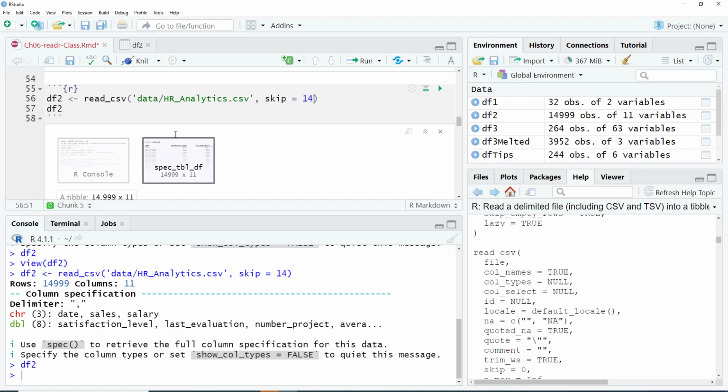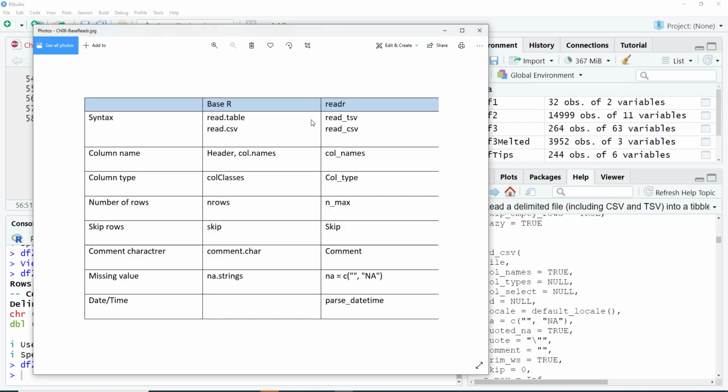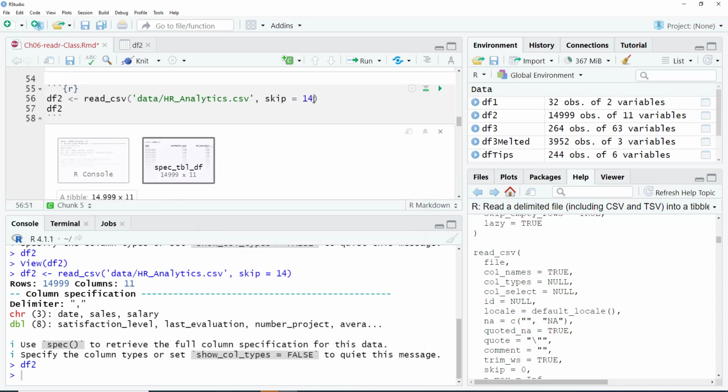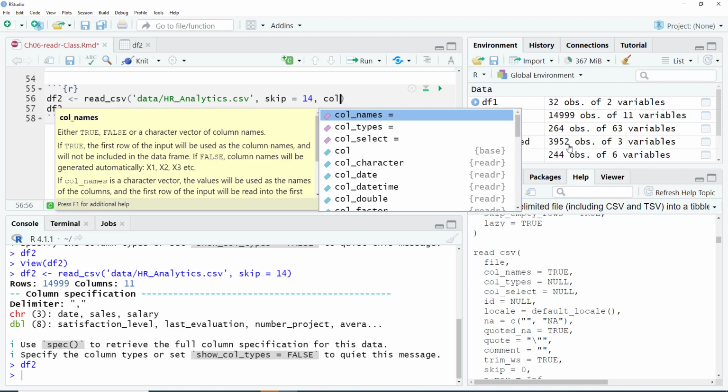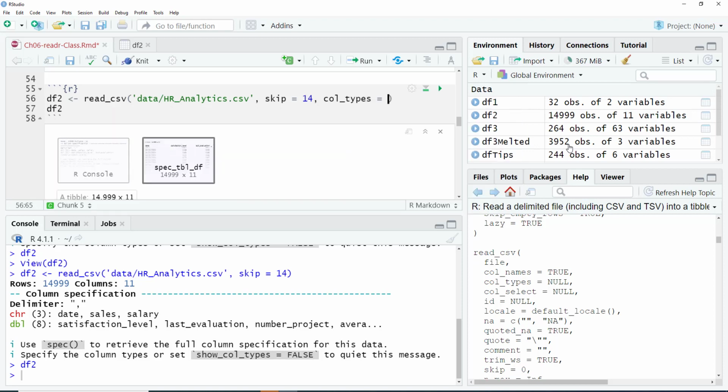One is to use the column type. Remember col_types. So here, of course, the C should be lowercase. We can use the col_types option. Col_types equal to. All right.